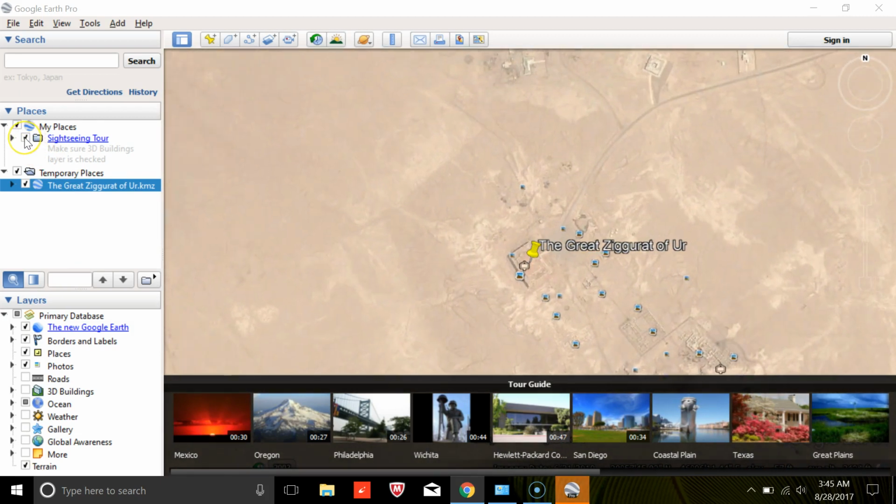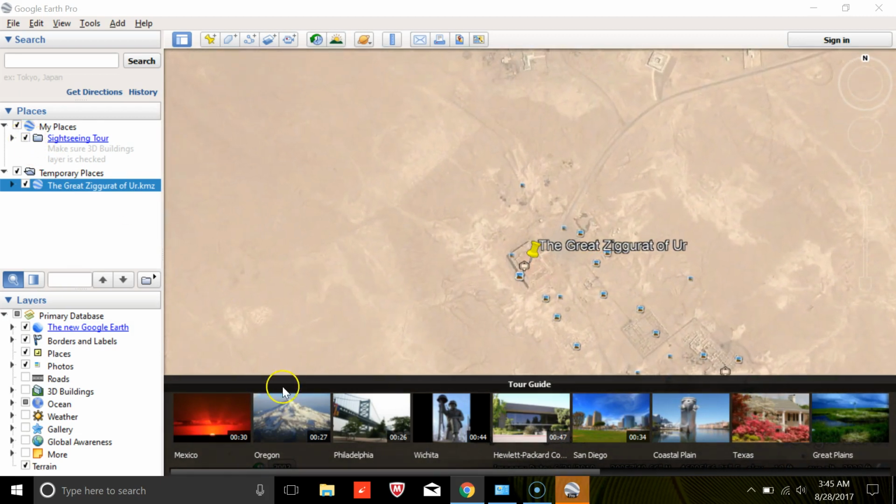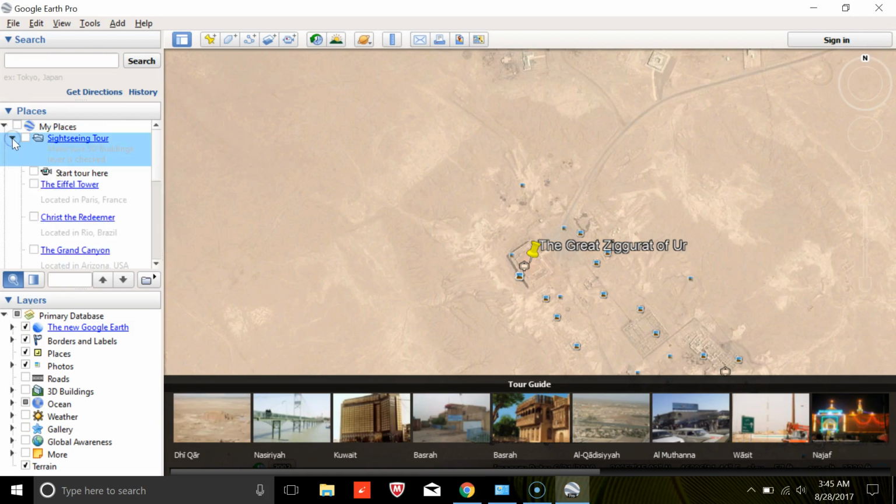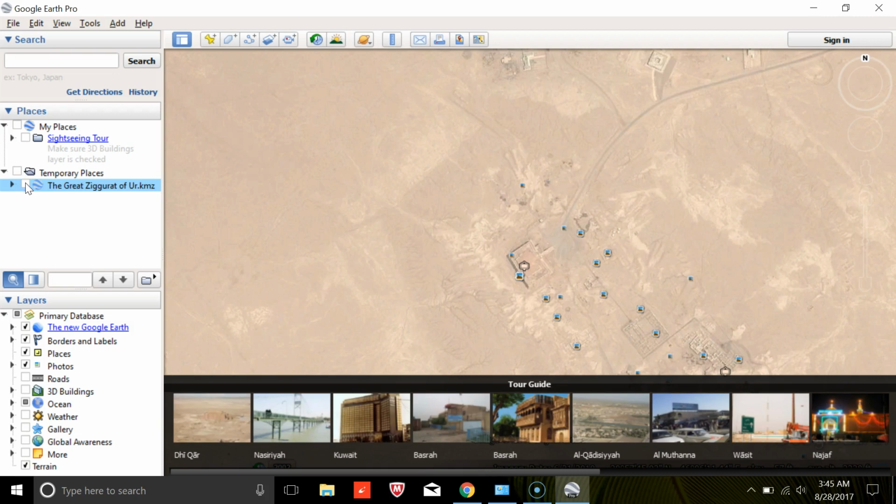So I'm going to unselect my set. These are all tour guides, which are fantastic. Oh, there's new ones. These weren't here the last time I looked. There are lots of new ones. I'm going to unselect those just so they're not distracting us, but you can see there's tons and tons of them. And over here, you'll see that we've selected the Great Ziggurat of Ur. You can unselect, it's the only one in here, but lots of times the KMZ files will have lots and lots of things, so you can do that.